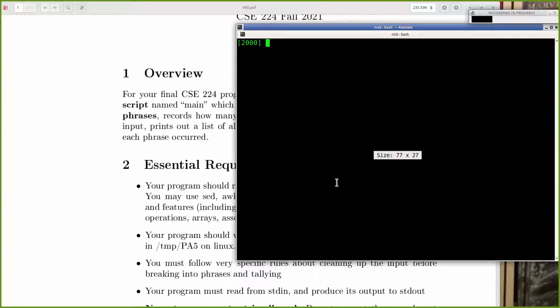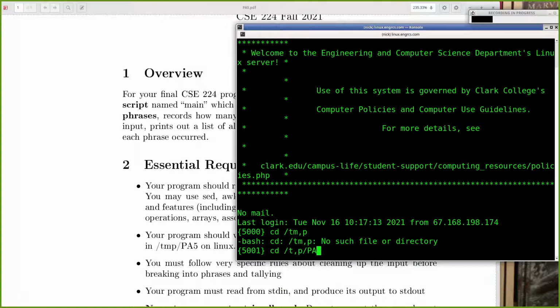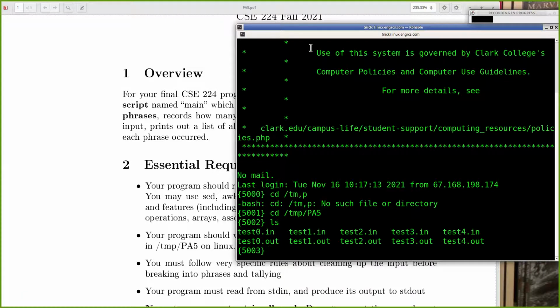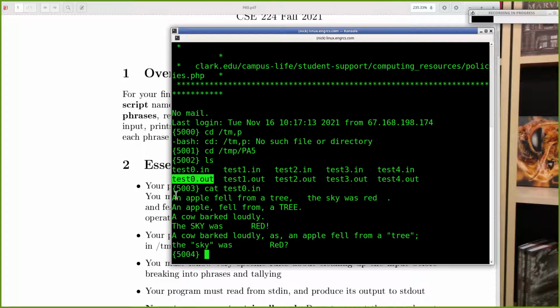But when you think you've got your code working, you can find some sample test files on the server. So go under /temp/pa5, assuming you can type. And there's a series of test files here. There's test0 through test4.in. And each of those should produce output as described in test0 through 4.out. So test0.in is, you know, a few phrases on a line, a little bit of tricky punctuation, some extra spaces, and so on and so forth.